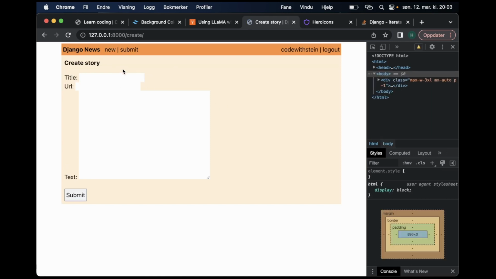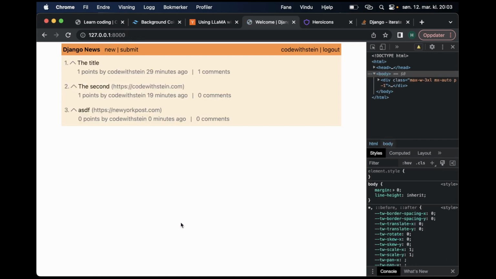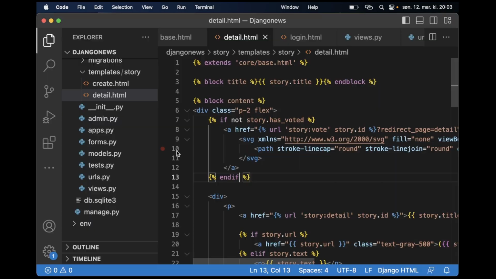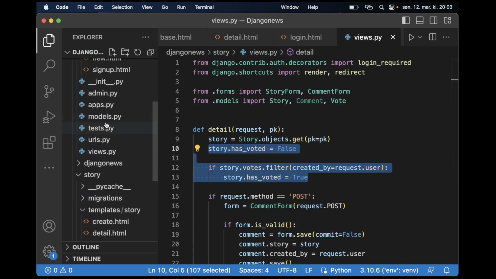Let me just try to submit one more here. So if I go into the new one, then you can see here that I can click on this because I have not voted for that. Perfect. So then I just need to do this for the other pages.